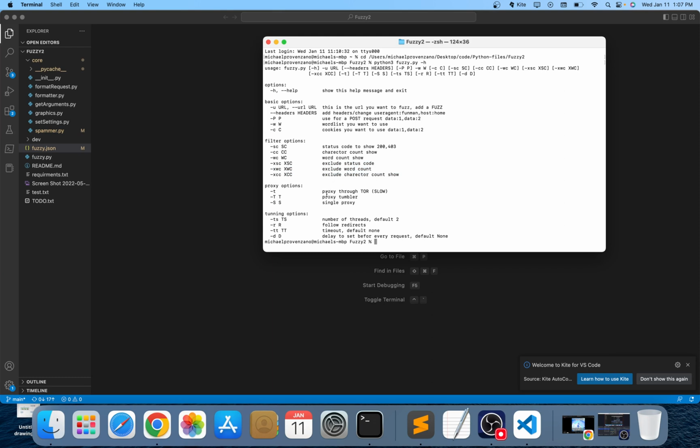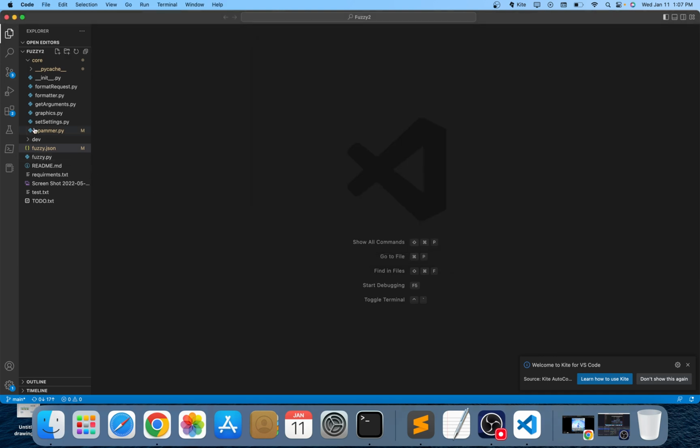I added Tor, a couple proxy options. Sorry. So you can proxy through Tor, or you can do a tumbler. You can just add a bunch of proxies, and it'll send each one through those. And I made it so you can use a single proxy too. And then for the tuning options, I've added concurrency, so number of threads. This was really cool to add. I added a delay or a timeout, and you can add a delay between every request.